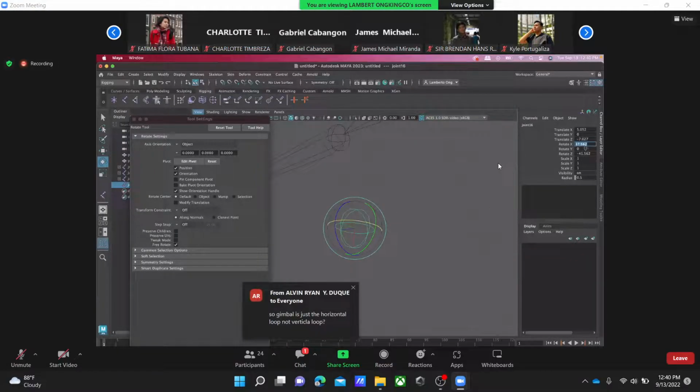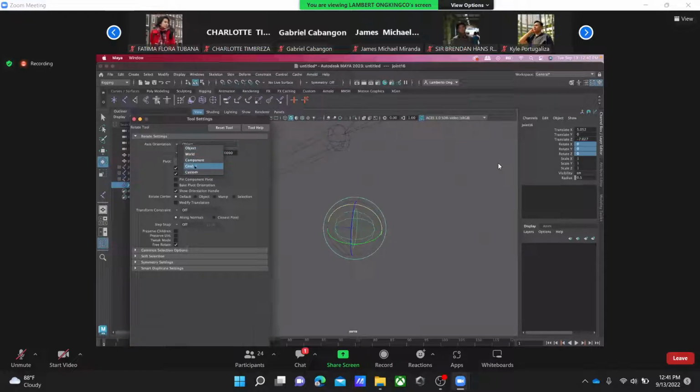What I'm going to do is reset everything back to 0. Now I'm going to change it to gimbal. Let's see what happens if I change the preference. I'm zooming in, but look at this. Let's say I rotate along Z. No problems, easy. I can rotate. What if I rotate along X?